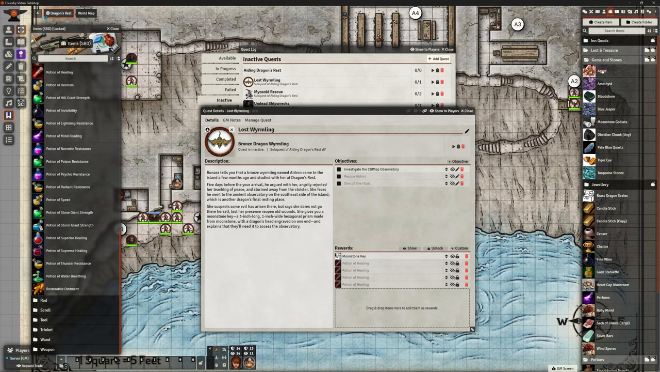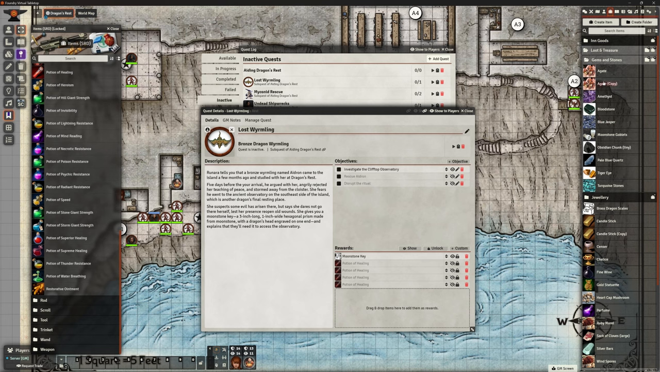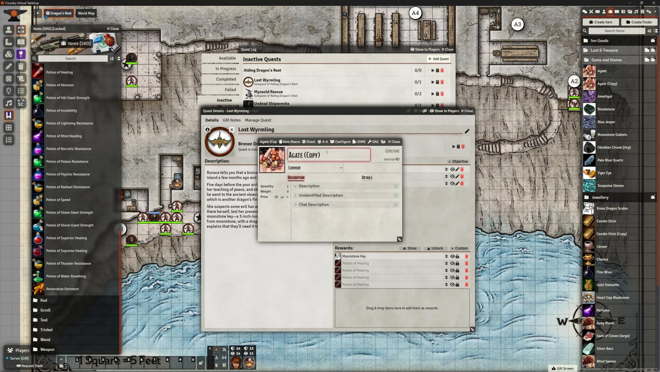Alright, we're going to have to create it. Come on. So let's duplicate this one. Let's open it up. And this is going to be a pearl. It's worth 100 gold pieces. I haven't got an image for it. Give me a moment. I will upload an image of a pearl.